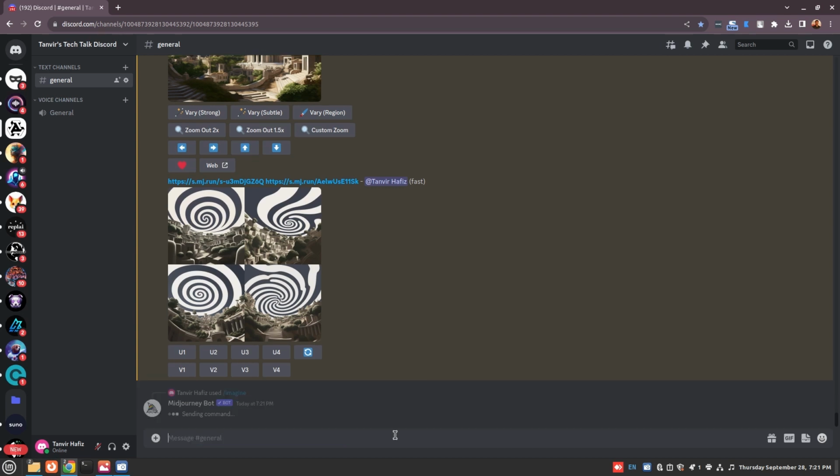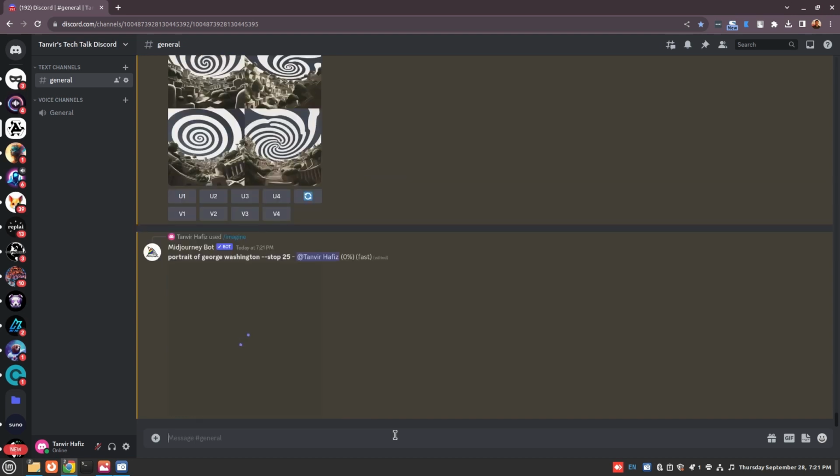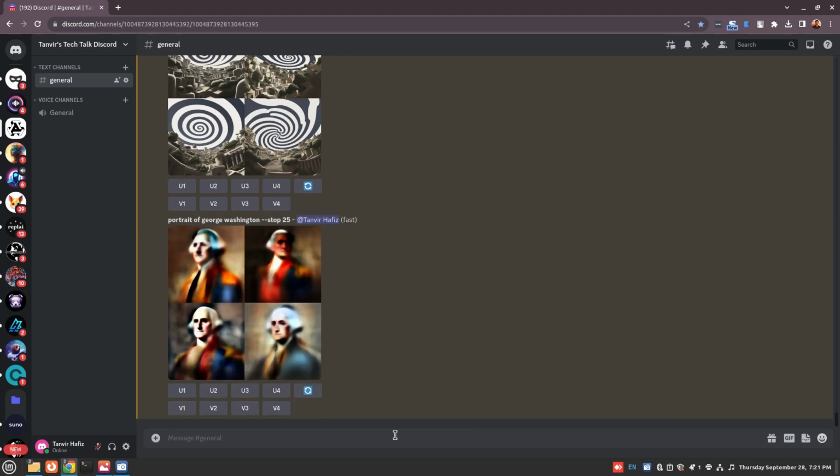What stop 25 is going to do is give me an image which is only 25% done, which means MidJourney is going to stop generating the image after completing 25% of its generation process, as you will see. As you can see, the image is kind of half-cooked. It's not completely done, but you can say that this is a portrait of George Washington from America.